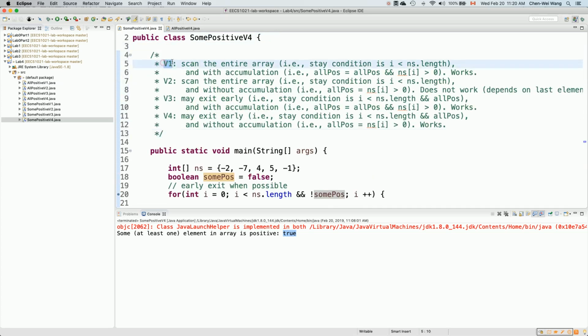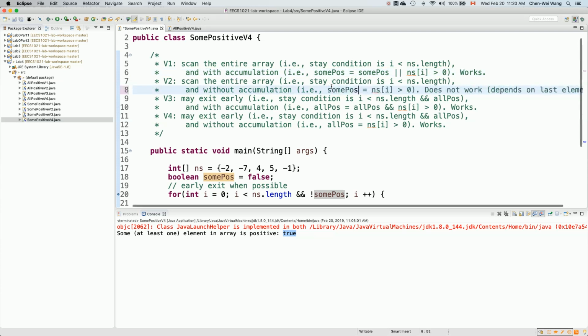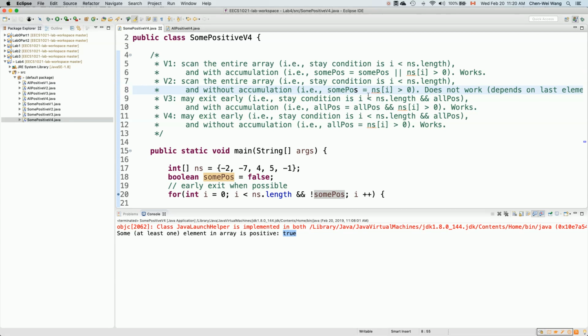Version number 1 will scan the entire array the same as before and with accumulation. So sumPositive is reassigned to sumPositive, and now for this kind of problem we use disjunction for the accumulation, right? So that works. Version number 2, scan the entire array the same as before, but now without any accumulation. So sumPositive will be just that. Does not work for the same reason.